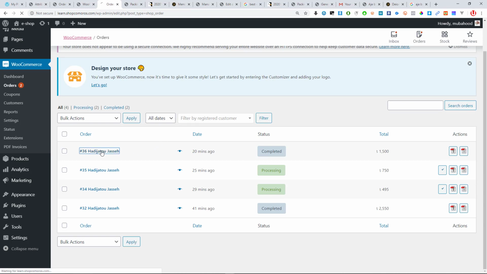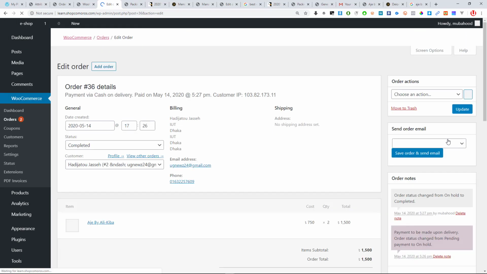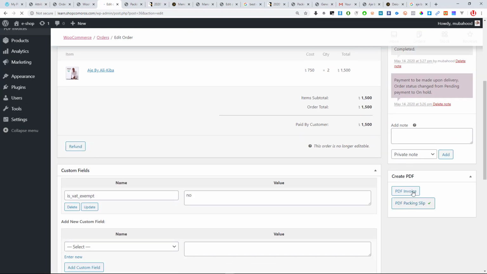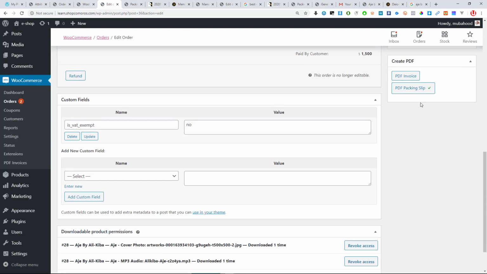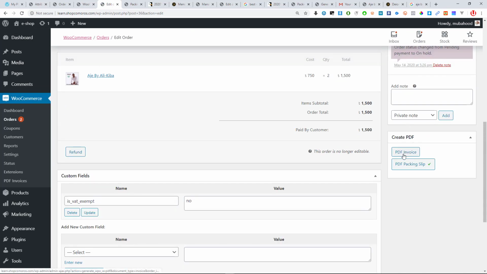I can even check this order. If you realize that we did not have this part of PDF, but that extension is the one that has enabled us to print invoice. So if I want to make the invoice, we have packaging slip and the invoice slip.